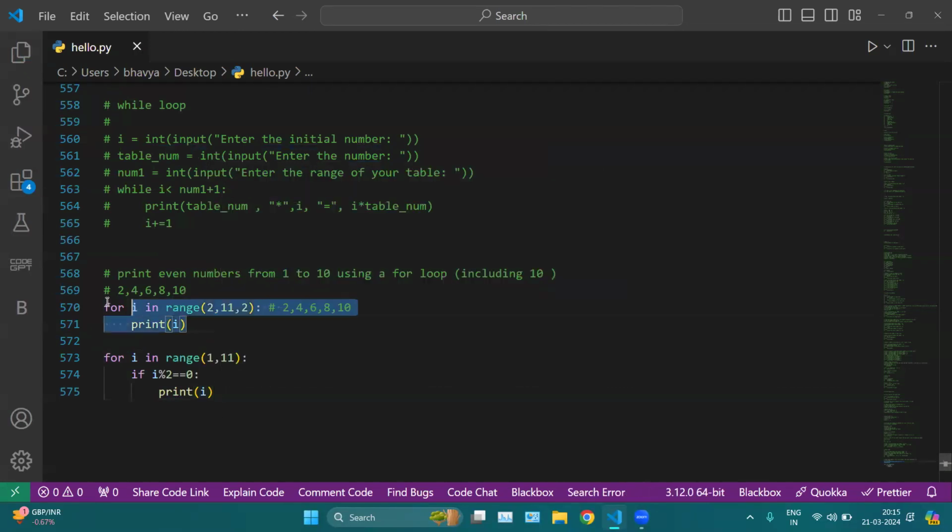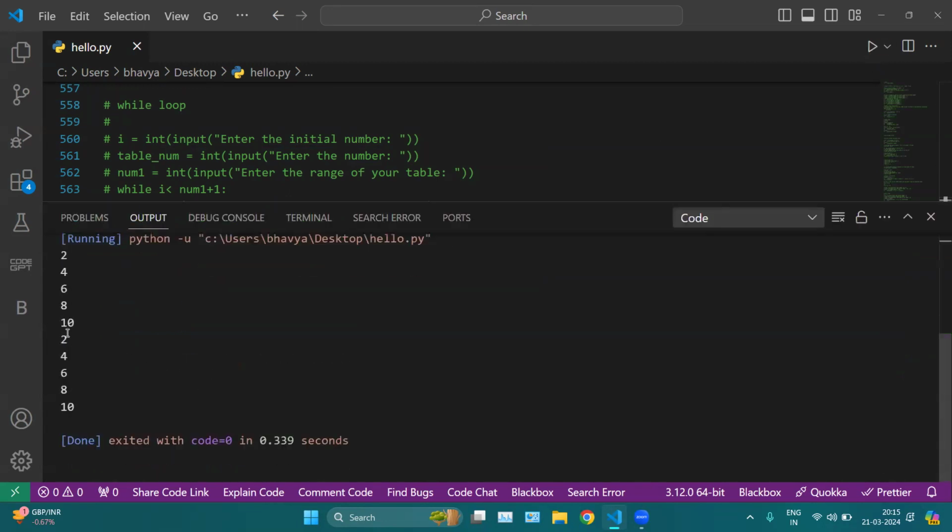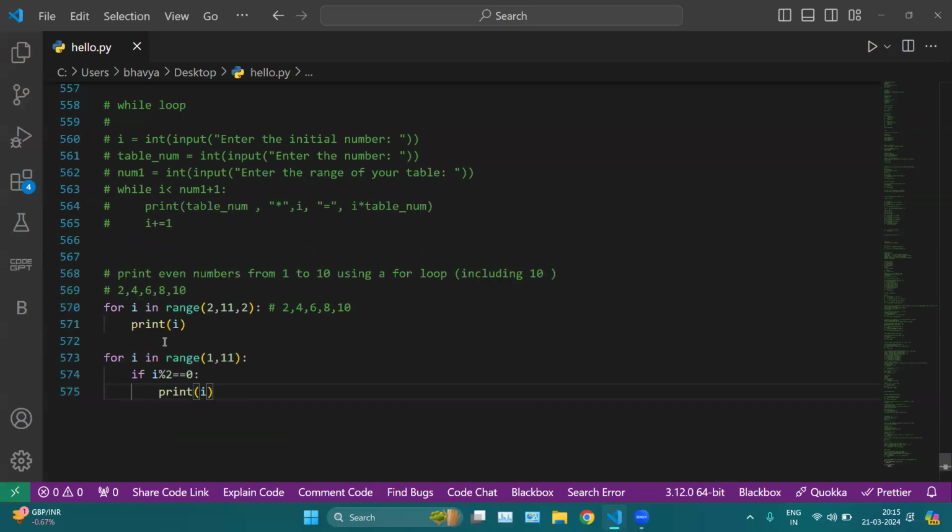So this is one way and this is the second way. If I run this code, you will see this is the output of the first code and this is the output of the second code. They are the same. So we can use this step argument, and we can also use this if statement.